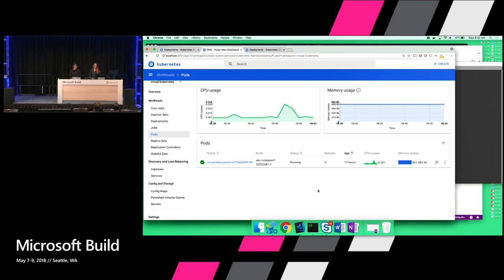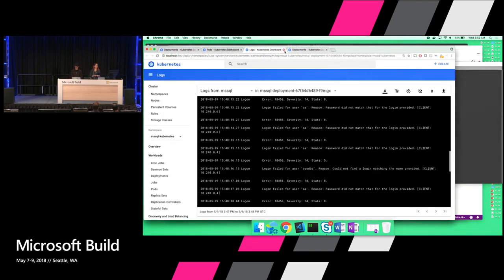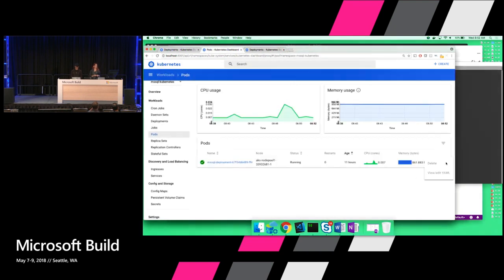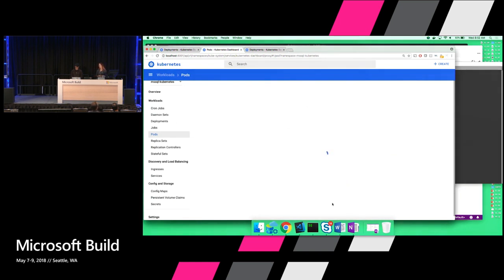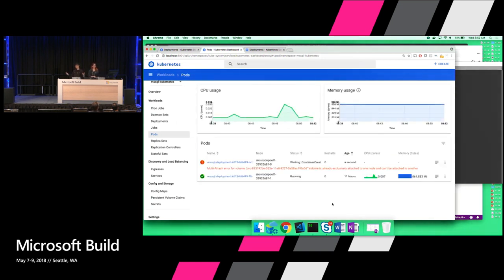Yeah, so Vicky just mentioned, what happens if the pod dies, right? So let's just go ahead and kill that pod right now. Whoops, this is the logs. So let's go here, and I'm going to delete this pod. Are you sure? I'm pretty sure. I don't know, let's just simulate something that went wrong.